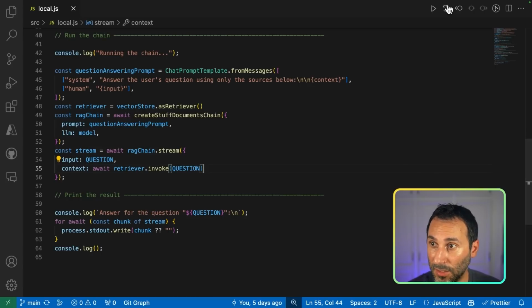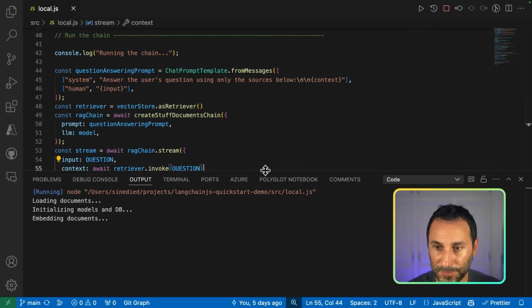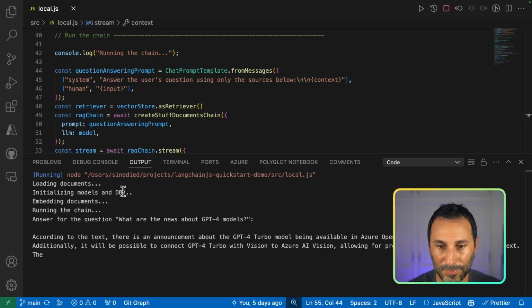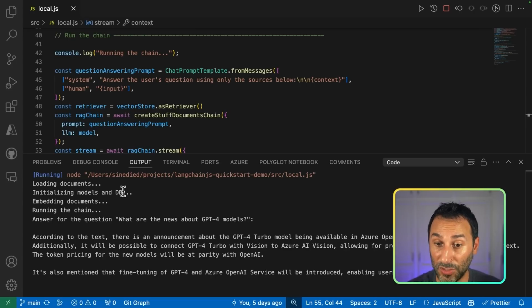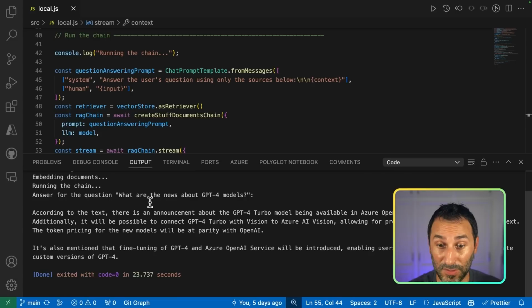So let's see how it works. Now I get the answer for my question, what are the news about GPT-4 models? So, according to the text, there is an announcement about GPT-4 Turbo model being available in Azure OpenAI service. Additionally, there's GPT-4 Turbo with vision, allowing to prompt with video images. And yeah, it's the same price as OpenAI. It's also mentioning that fine-tuning of GPT-4 and OpenAI service will be introduced. So yeah, that sounds about right.